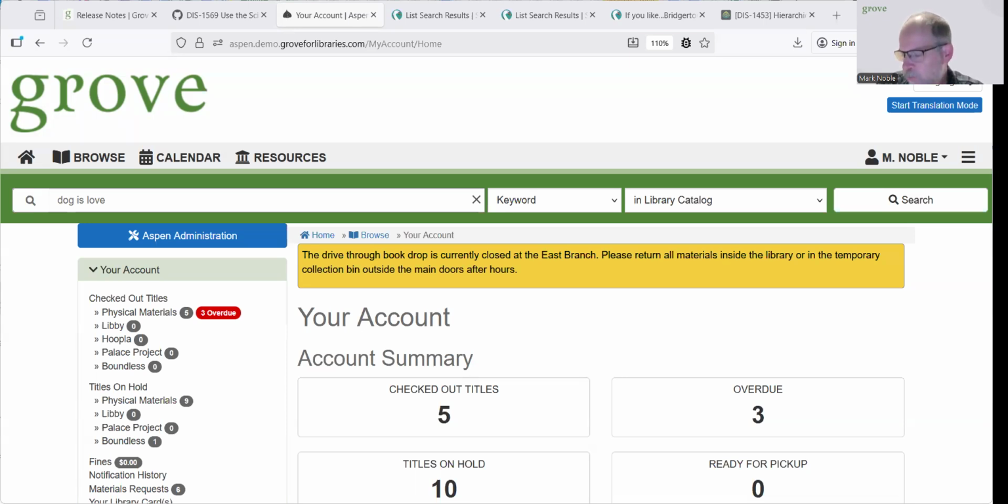This is DIS 1453, which is related to lists and making lists be able to be categorized by hierarchy. So for our power staff users that might be maintaining hundreds or maybe even thousands of lists, that can get kind of cumbersome when you have to see all of them. So the idea is that you can now organize them.